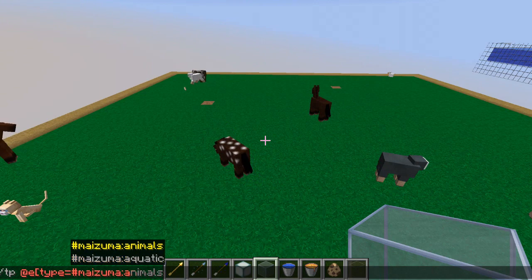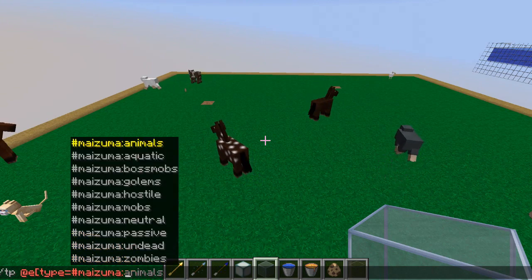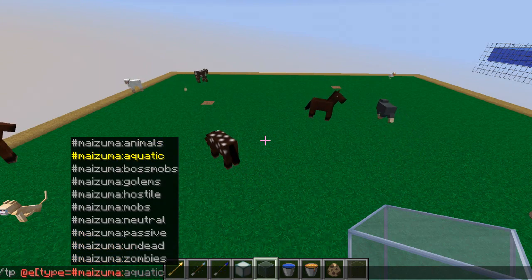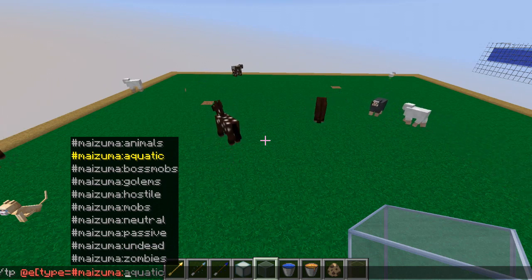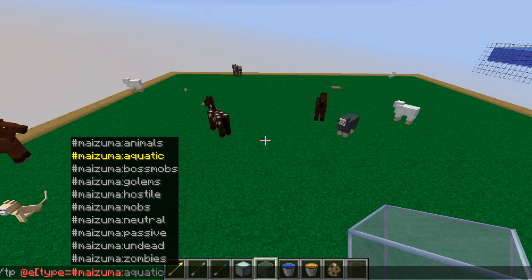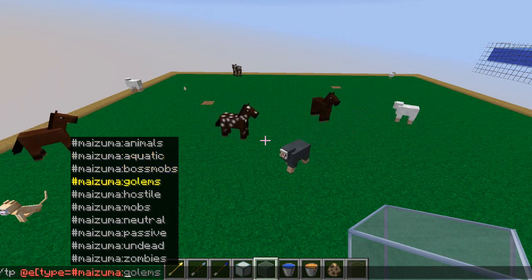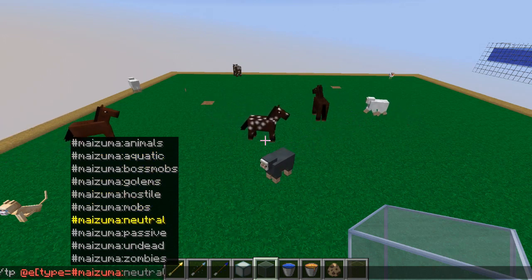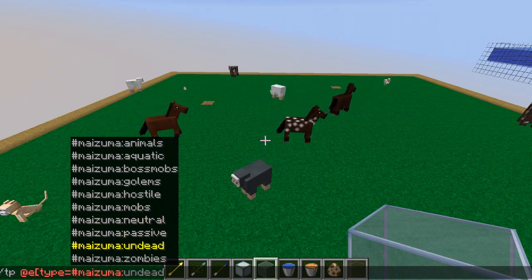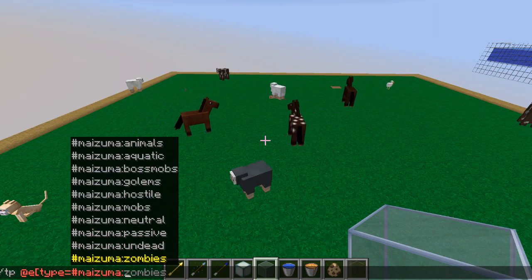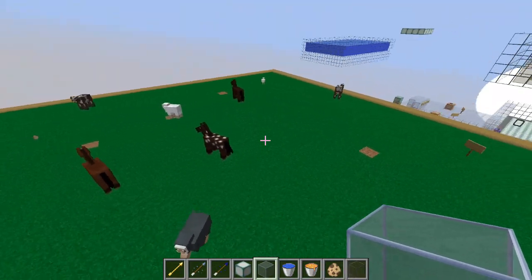So if I erase this, those are the options. There are categories for animals, aquatic, which is anything that goes in the water, like fish, even guardians and elder guardian, boss mobs, golems, hostiles, mobs, neutral. Mobs really means all the mobs. The neutral, the passive, the undead, and the zombies. So all of those categories exist in this data pack as well.